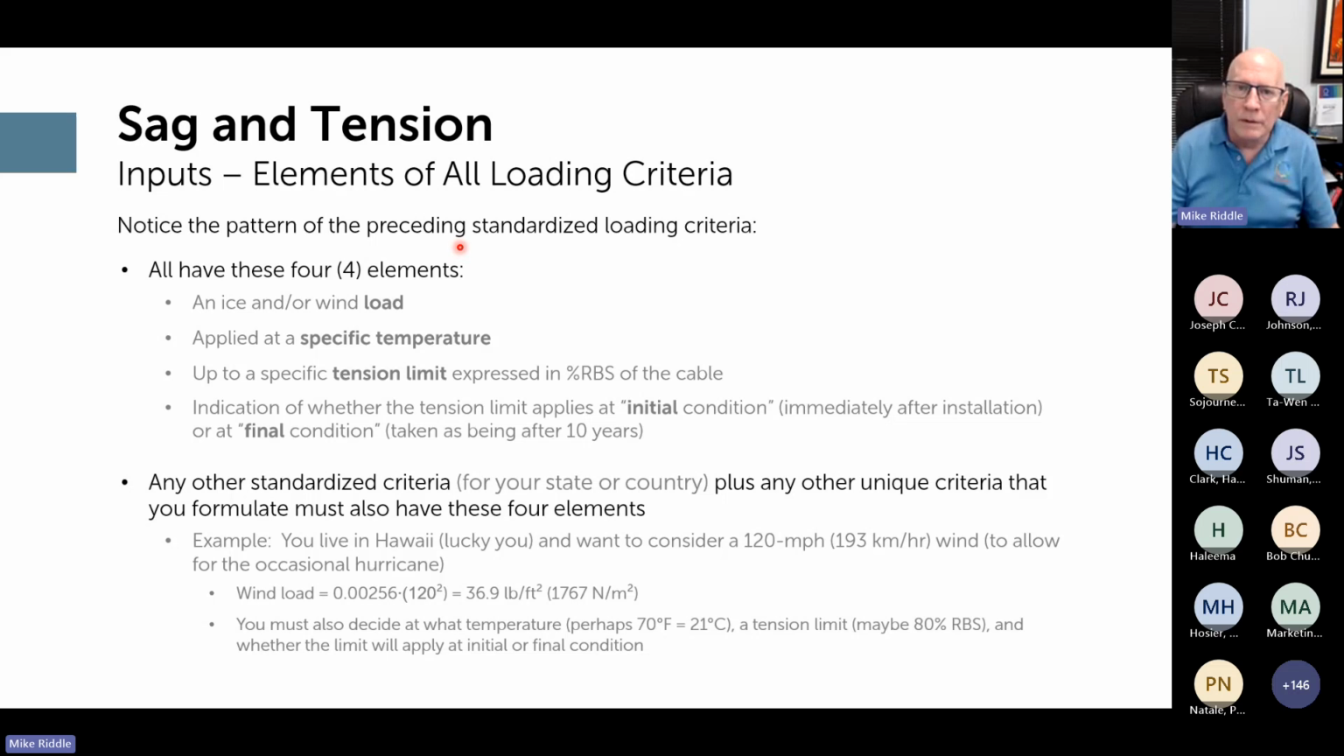And I want you to realize that there's a pattern to it. So there's a structure to it. All of these have 4 elements to it. You have a specific load. You apply it at a particular temperature to a specific tension limit that's expressed in the rated breaking strength of the cable. And then you have to have an indication whether that limit applies at the initial condition, meaning immediately after installation, or if it's at a final condition, which is taken as being after 10 years. We talked about this before, why that is.